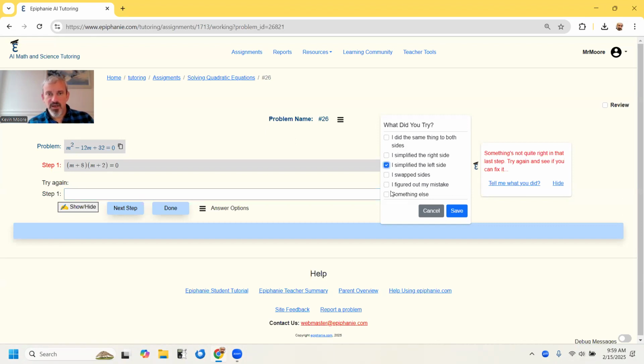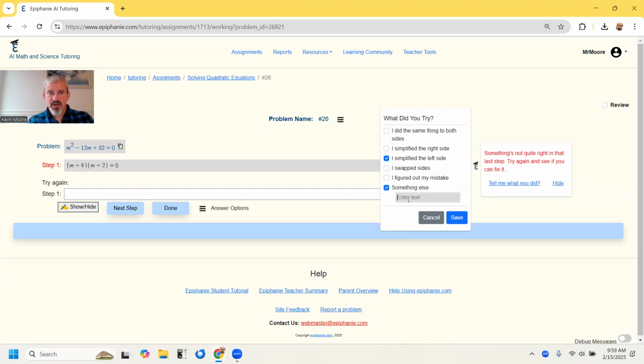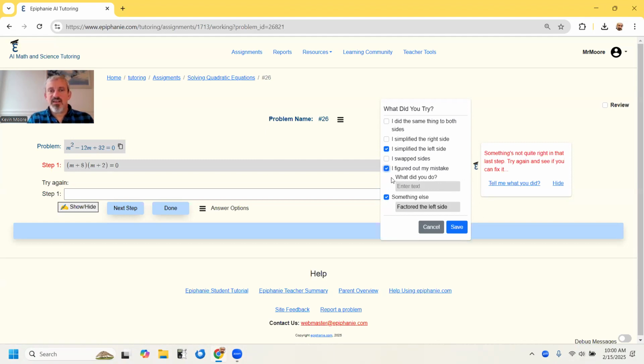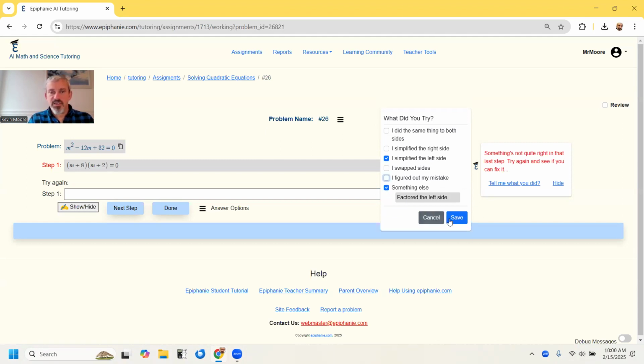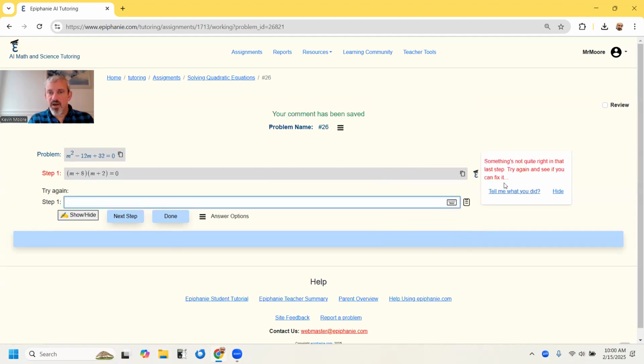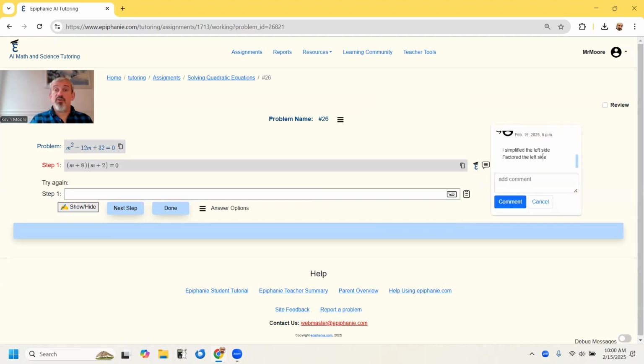I simplified the left side. I did something else. I factored the left side. I can even say that I figured out my mistake, and it'll give updated advice based on some of this. I'm going to save this. This goes into some comments. I can hit escape to make those pesky windows go away. And this can be shared with other people in your learning community. We'll get to that in a little bit.